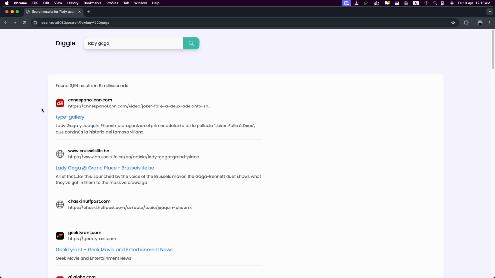And this is interesting, we have 3 million pages indexed and we are getting more than 3,000 results in just 9 milliseconds. It would be nice to test it out with more information, I don't know, about 100 million pages or something like that, but it is not possible for me right now. But I think it is enough for this test.